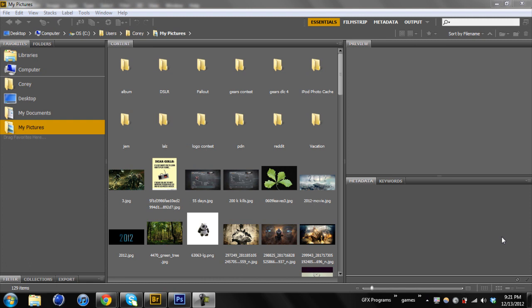I have it because I recently got a Nikon D7000 camera. It's a pretty high-end camera. I'm a beginner, so you know, I'm trying to get into this photography kind of hobby, and you know, Photoshop and Bridge are pretty helpful with that.